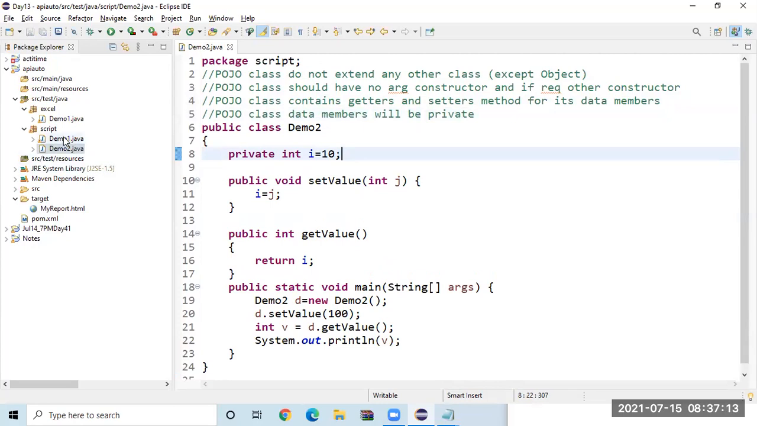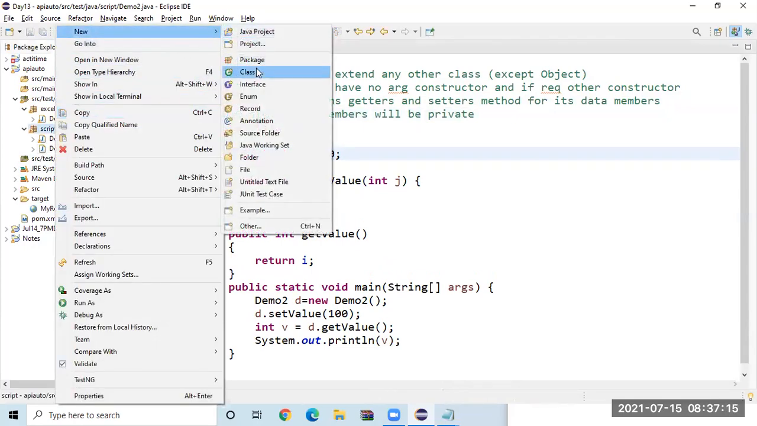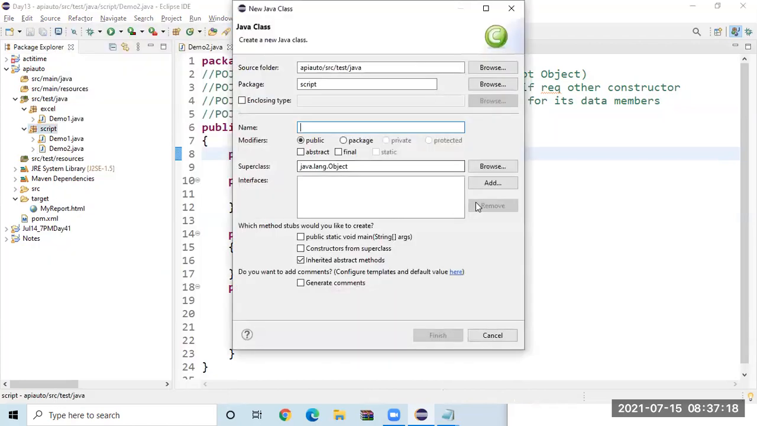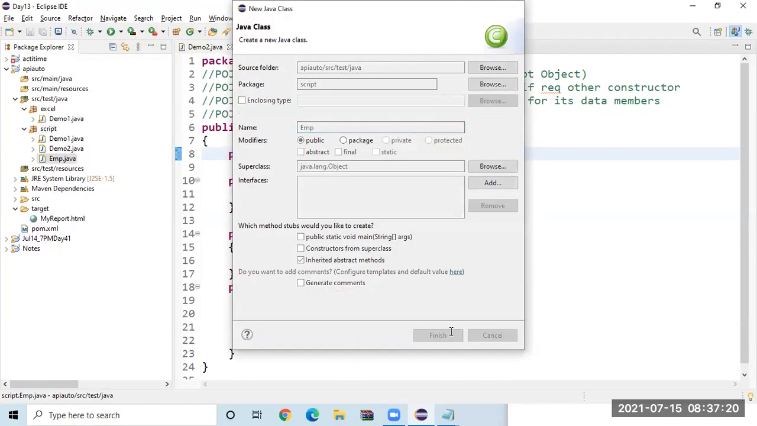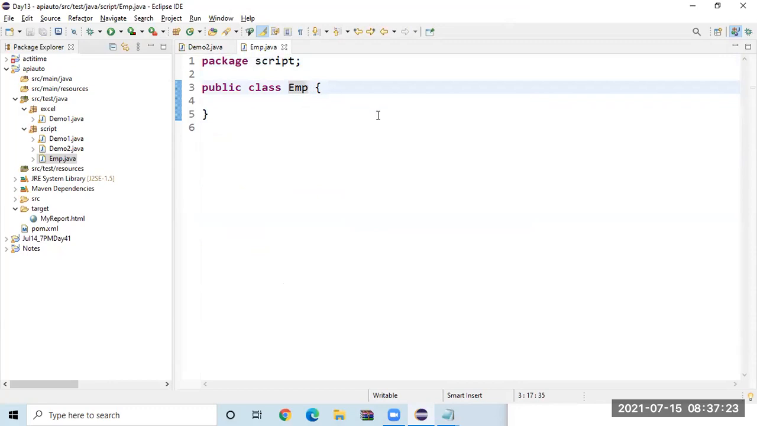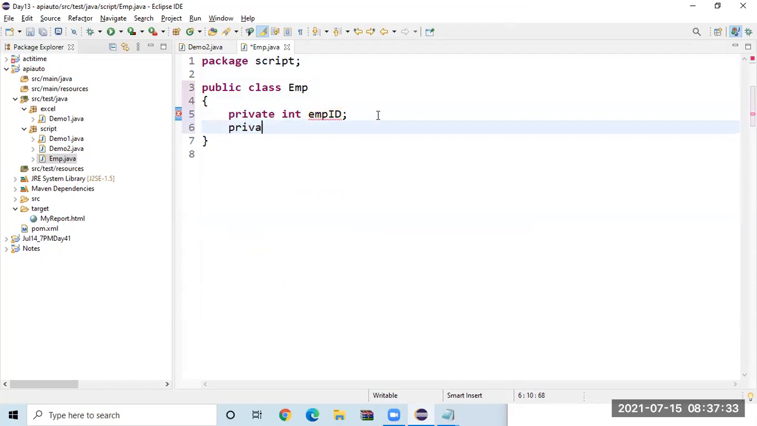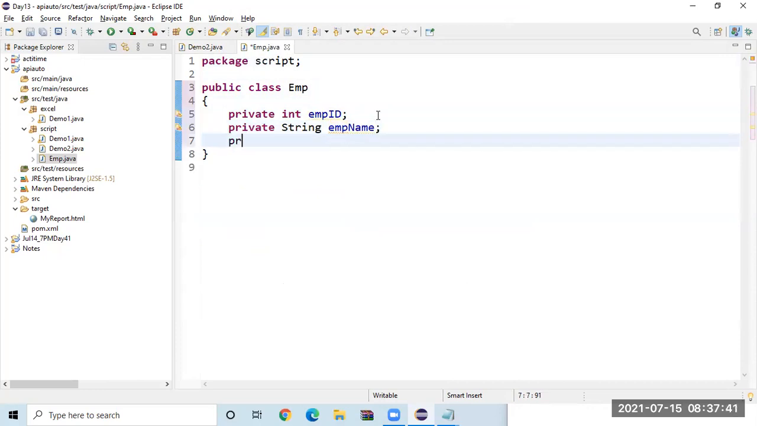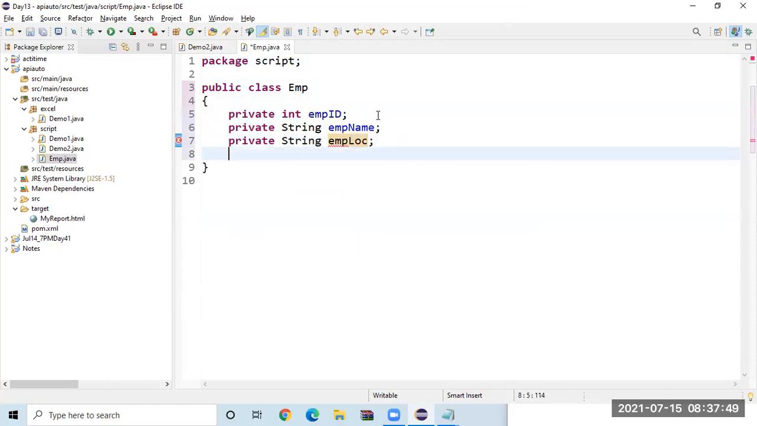Let us create one more. Create a new class, let us say Emp. In this example, I'll just say private int empId, private String empName, you can keep declaring it, private String empLocation. Like this, I'll do this.